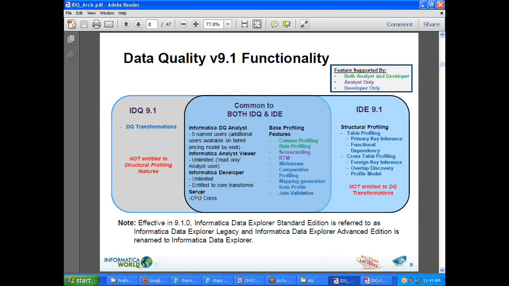Now, these are very good points that we all need to remember. If you look here, Informatica Data Quality Analyst is where we can perform scorecarding, rule-based profiling, column profiling, and the reference table manager, which is to define the reference data. Now, the things which cannot be done in Analyst are midstream profiling, comparative profiling, mapping specification, join analysis, and some more things not listed, like primary key analysis and foreign key analysis. Those will be specific to Informatica Data Explorer, which is part of Developer.